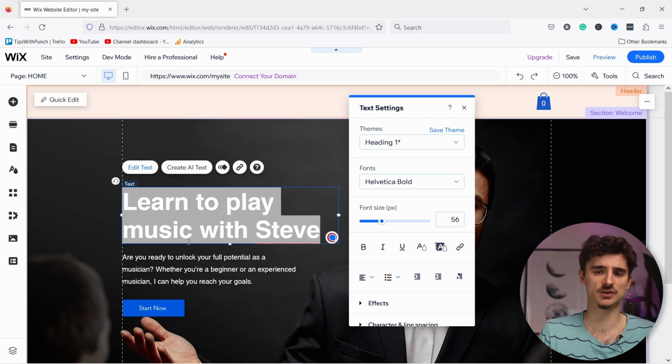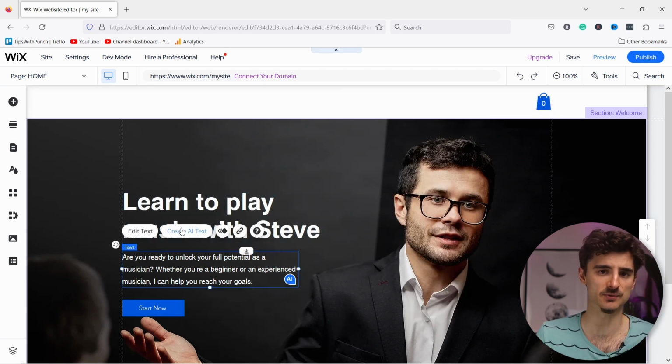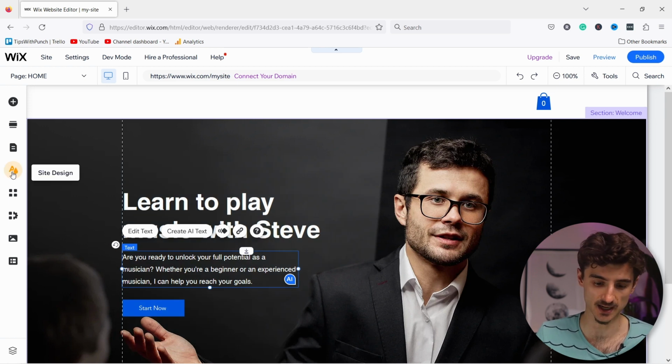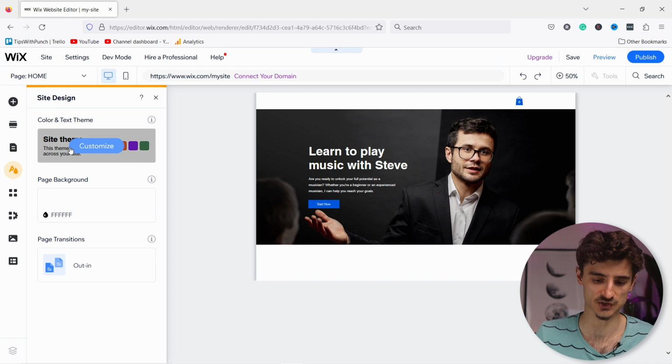Now, I just changed the color for this, but what about fonts and in general just the style of the theme? Because I don't want to go and change this every time. Cool thing is there's this thing called site design. So if you click on that, you can set your site theme here.